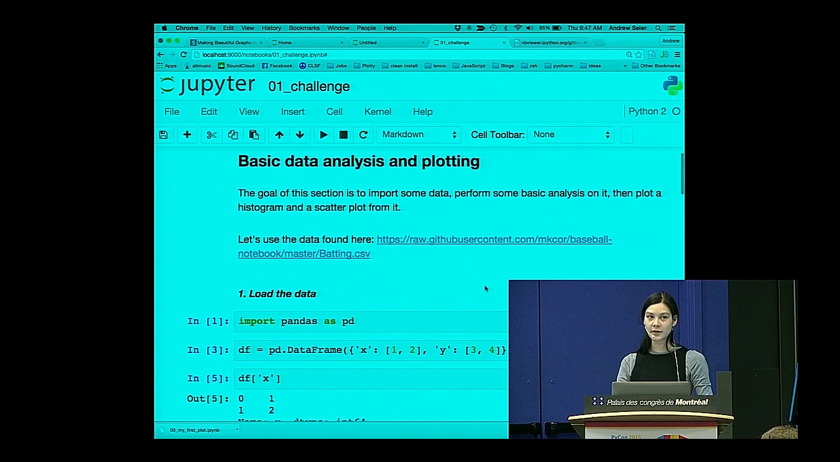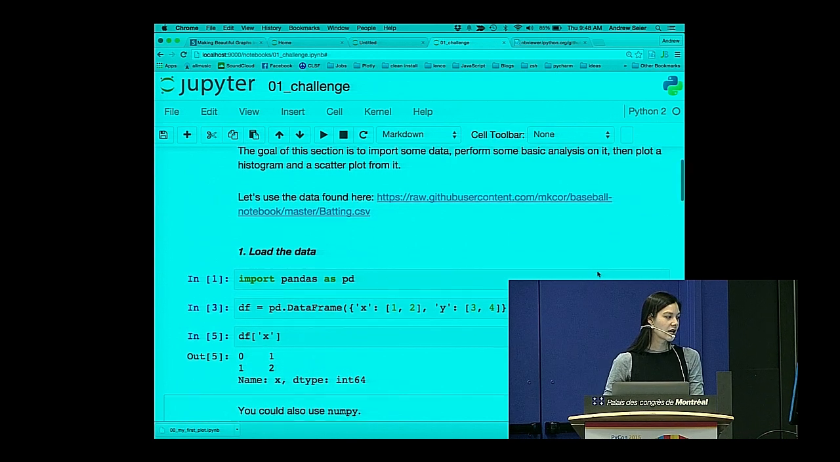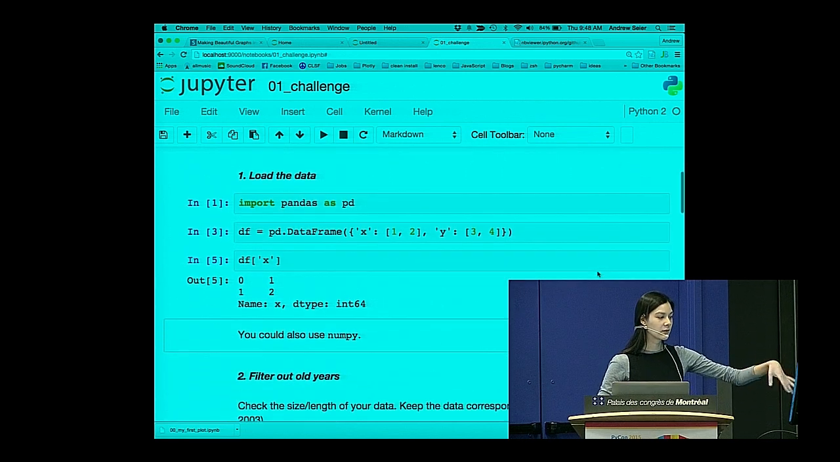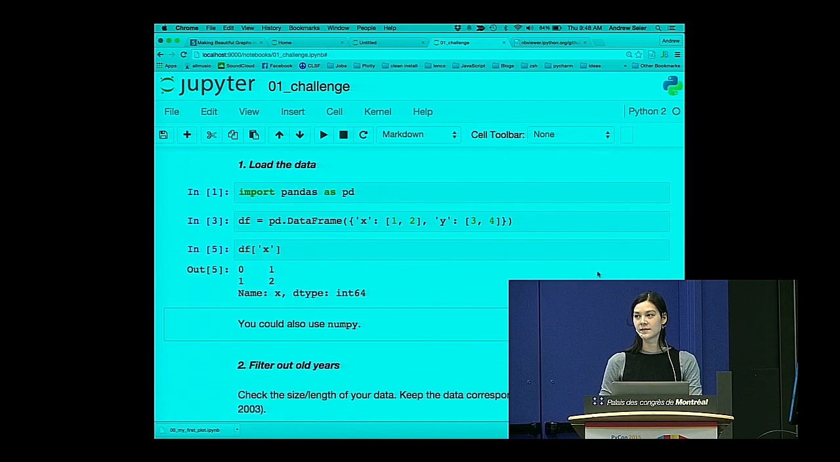So to have some fun, I suggest we do something real world and fun. I used some baseball data that you can access here. I copied it into a GitHub repo. So the challenge is to load the data and subsequently explore it. I'll give you some time so you can try it for yourself, but don't worry, I will give you hints.